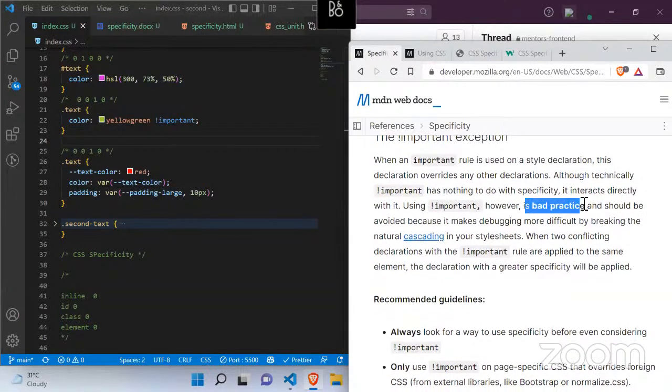So because now, the only way I can override this one, suppose this one is at the bottom of my code, is I have to write another one down it, except that I can't override it. So if I want to override the color here now, if I'm declaring another one here, I have to put an important here.